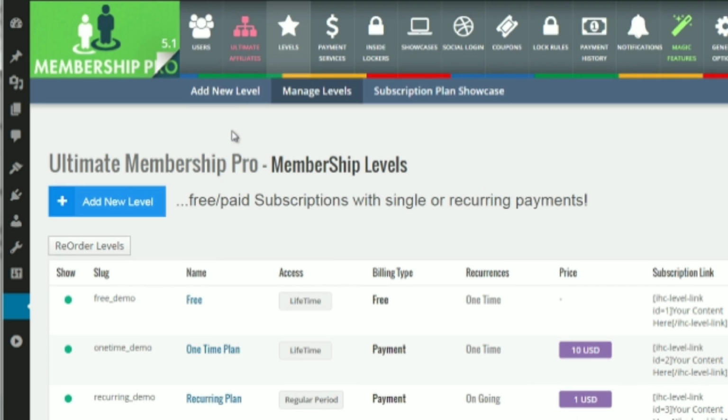And I'm going to give you a deeper run-through later on, but for now, I just want to give you a quick overview of everything that is inside this particular membership plugin. And then we'll talk about the setup process and all that in the last video.